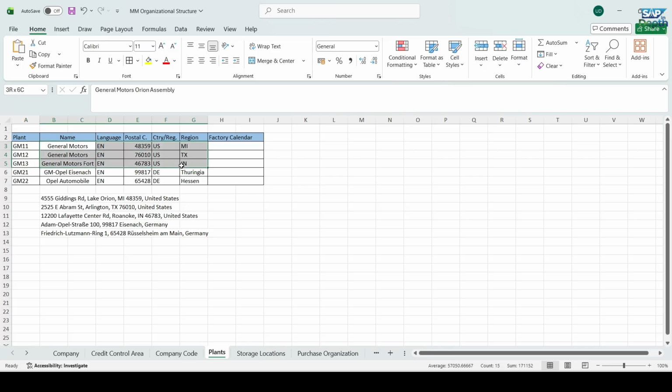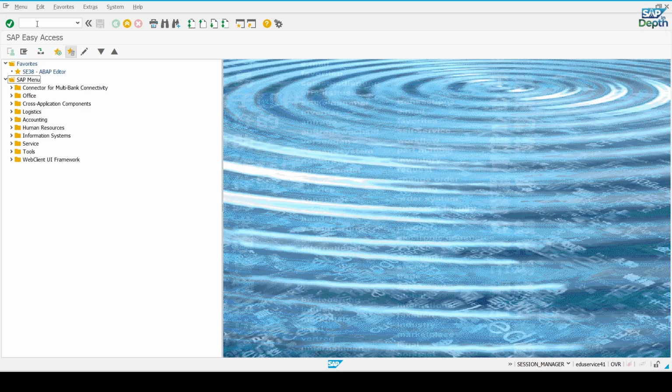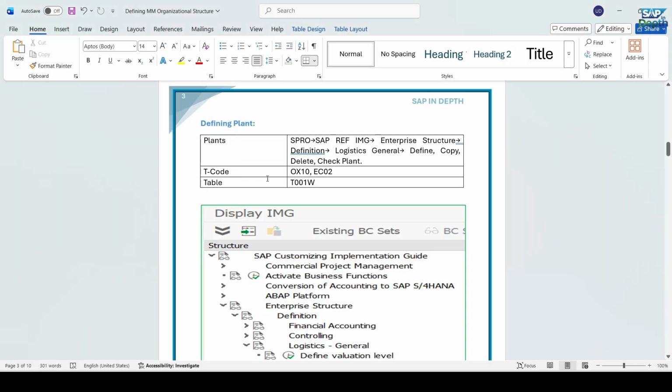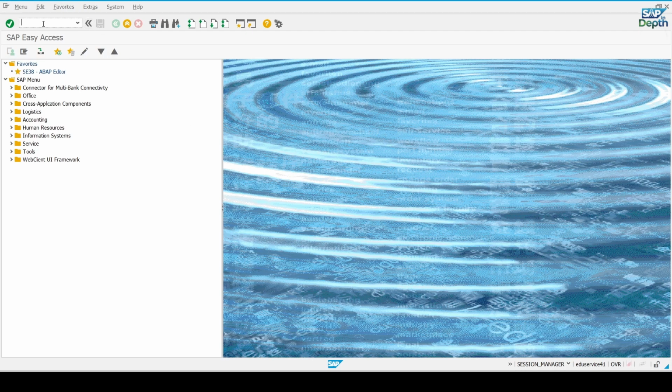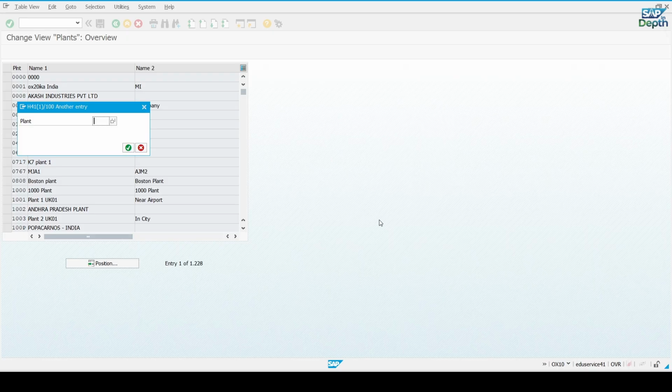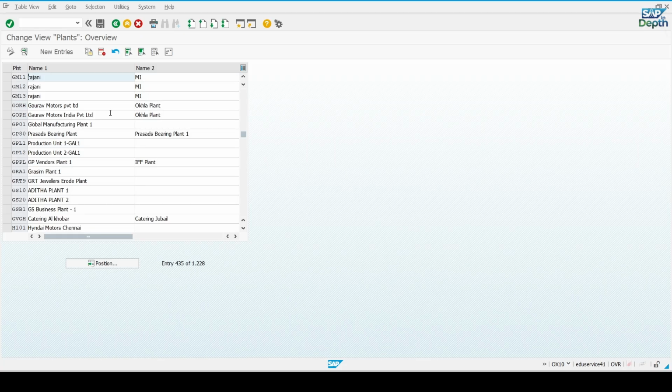What about the name, language, postal code, and address of those plants? For that, again, either you can follow the path or you can directly go to this T code OX10. So first we will see the T code OX10. Hit enter. Now go to the position. So what was the first plant? It is GM11, I believe. Yeah, now see GM11, 12 and 13.